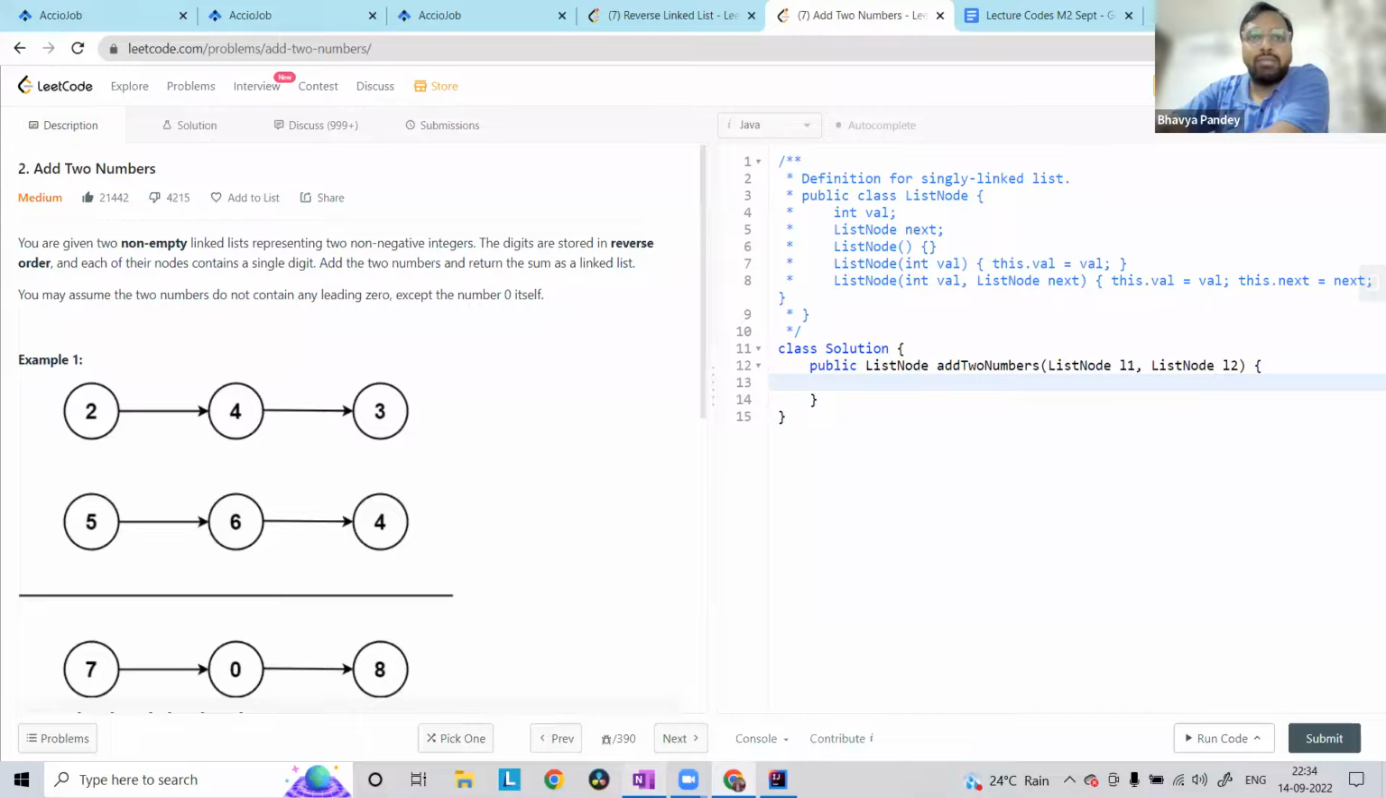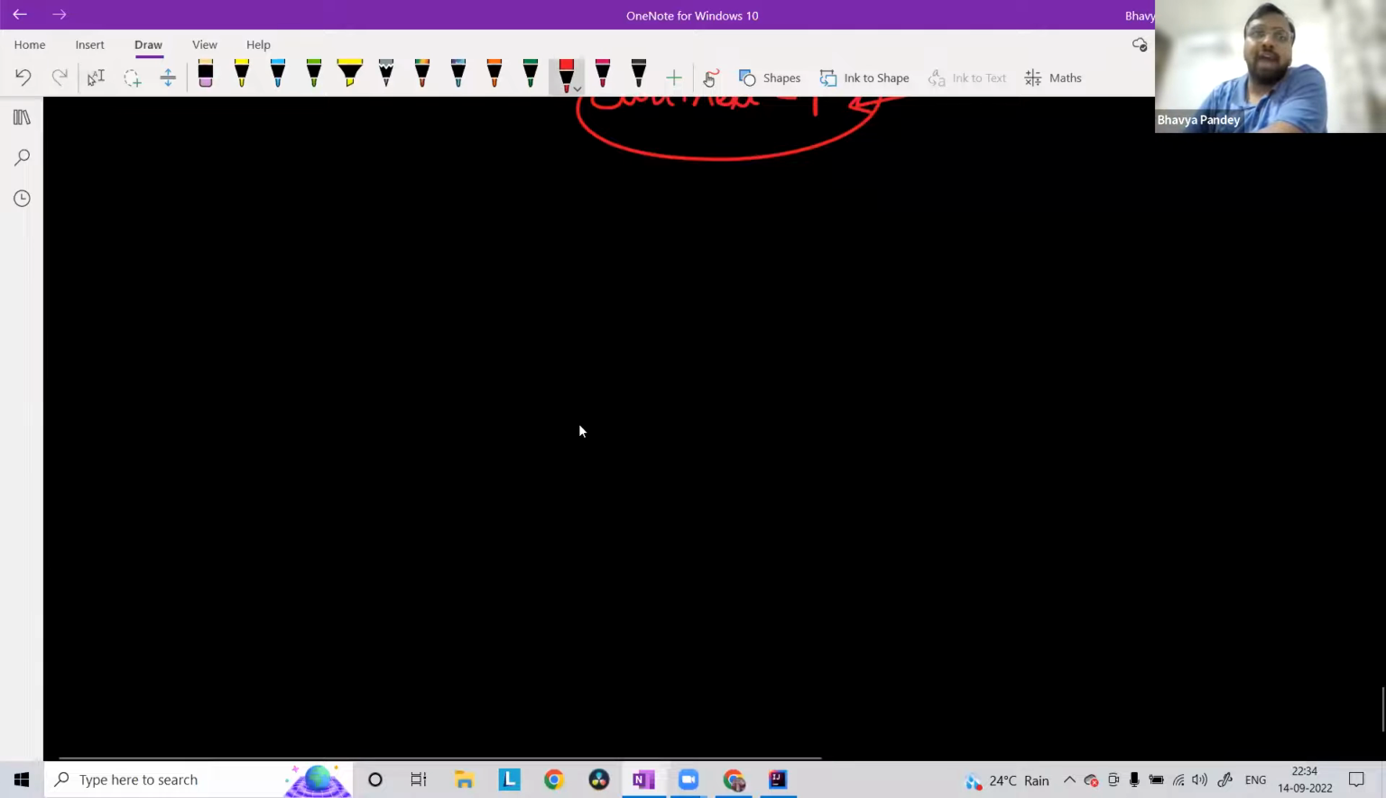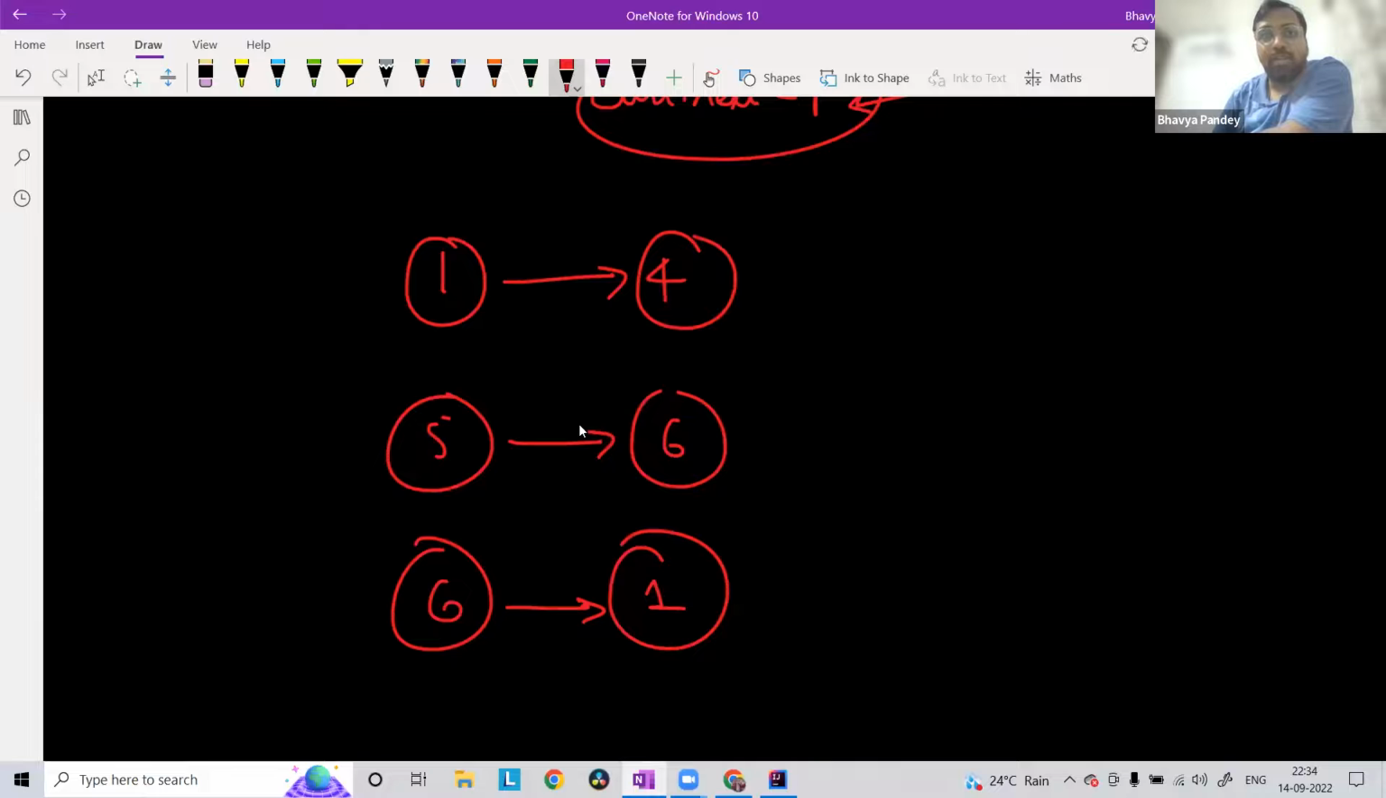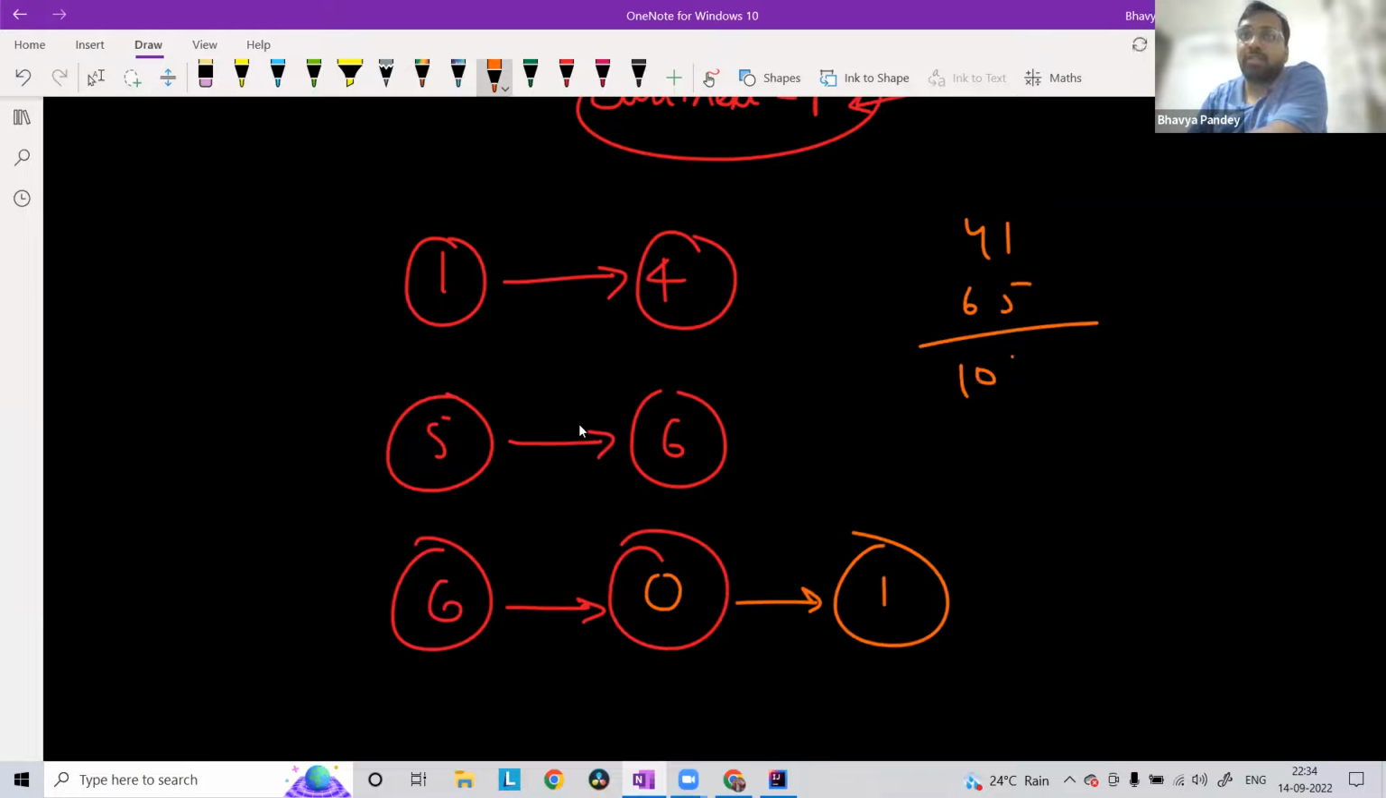Also, what we need to take care of is, what if you have a case like this? Let's say you are adding 41, so let's say 1, 4, and 65. Right, so you will have a 6 here, that's fine, but you will have a 0 here. So my point that I want to explain to you is, this is your answer, right? If you add 41 and 65, your answer is 106. So your answer will be 601.